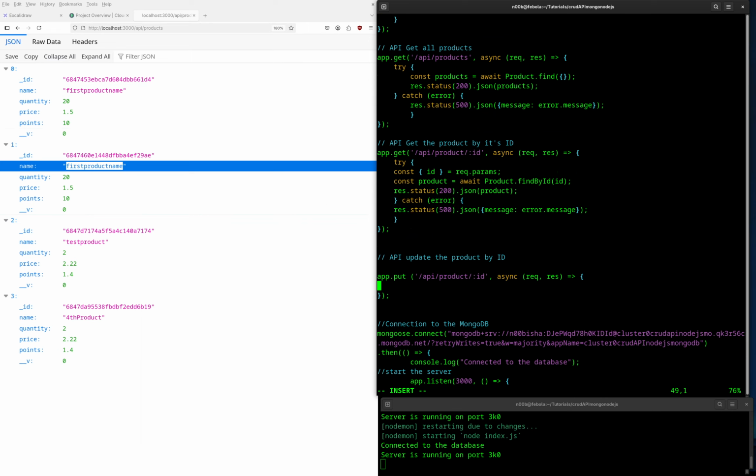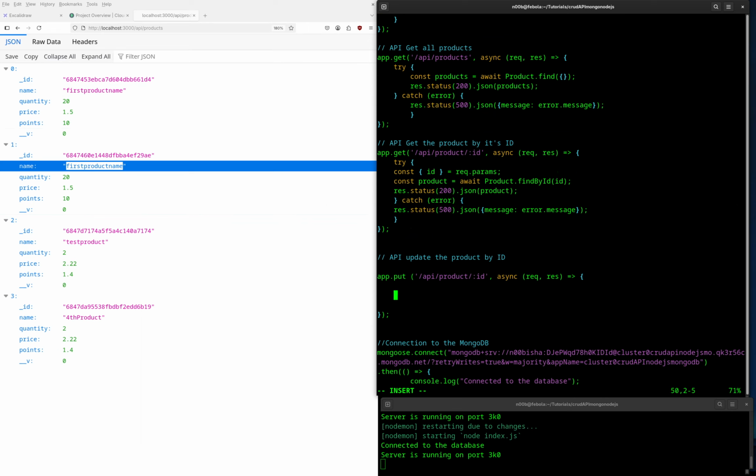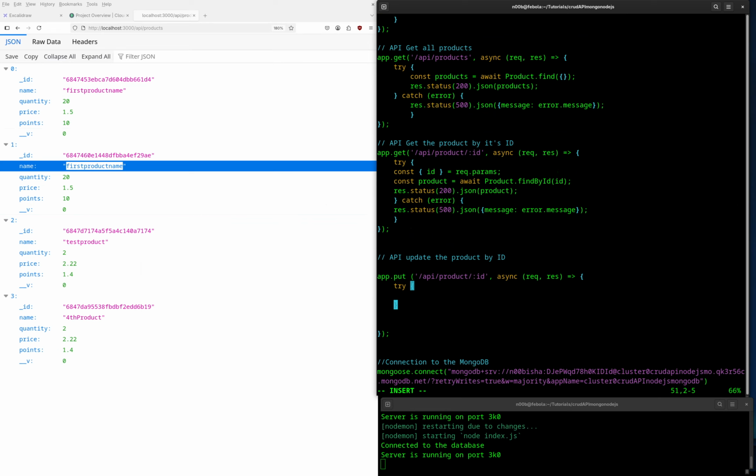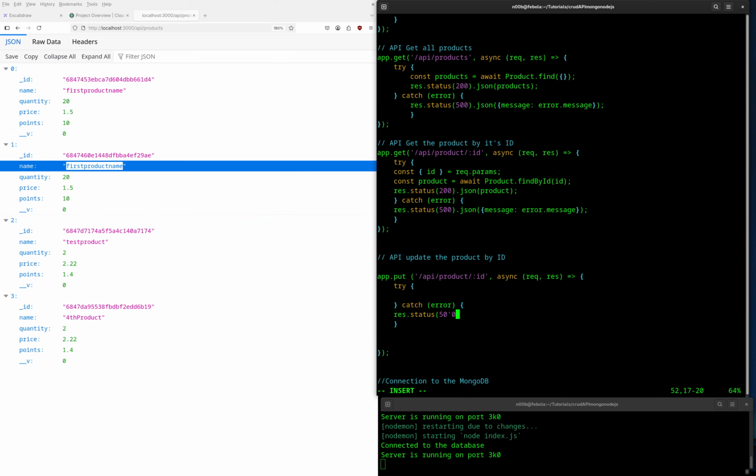So anyway, to put the product, we will again have this, you know, try and catch error, if any, and this error, if any, will have the usual process status 500, JSON and the same old.